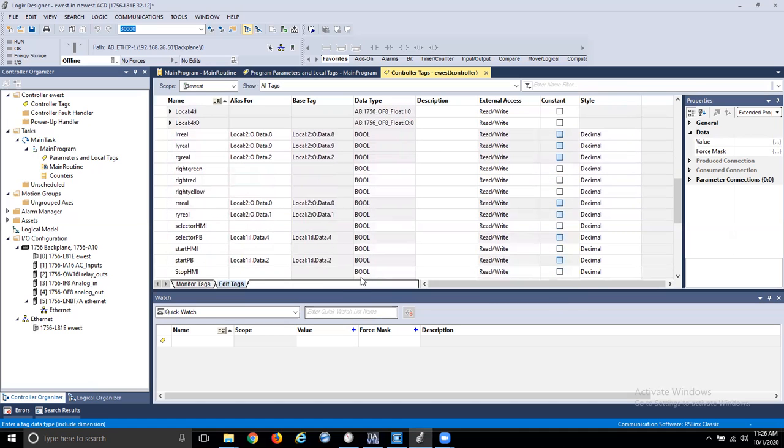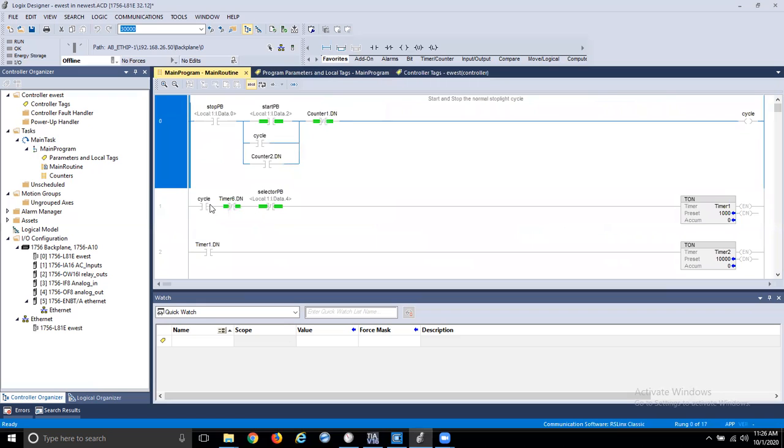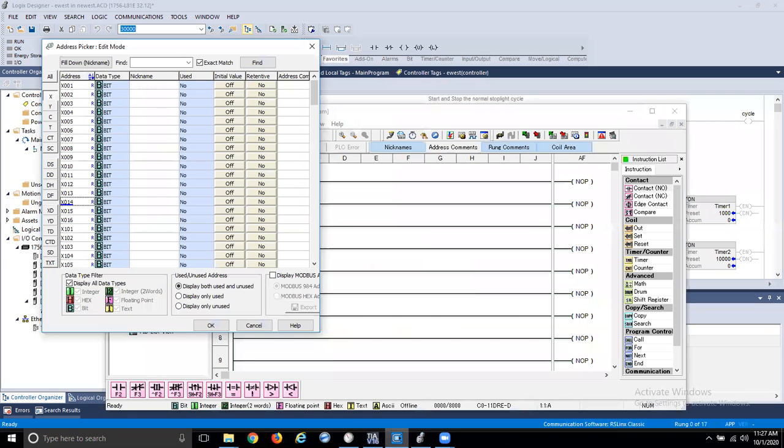What's the difference? Well, I'm glad you had that question. If I go back to my main program, there's my cycle. Everything's taken care of. If I go to a Click program and I want a cycle, what I would have to do is go in here and say, okay, I think I'll use C20. So this is going to be my cycle light. And then when I use it in the program, cycle will show up and it's associated with this memory location. And that's the big difference.